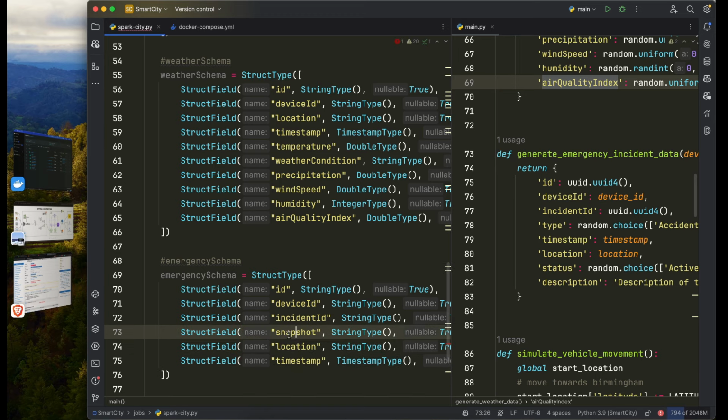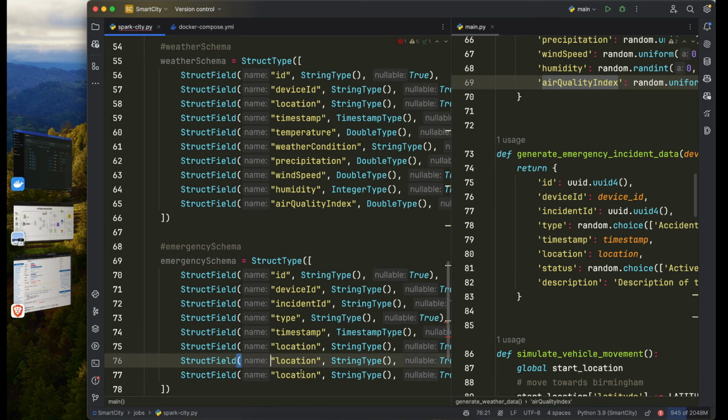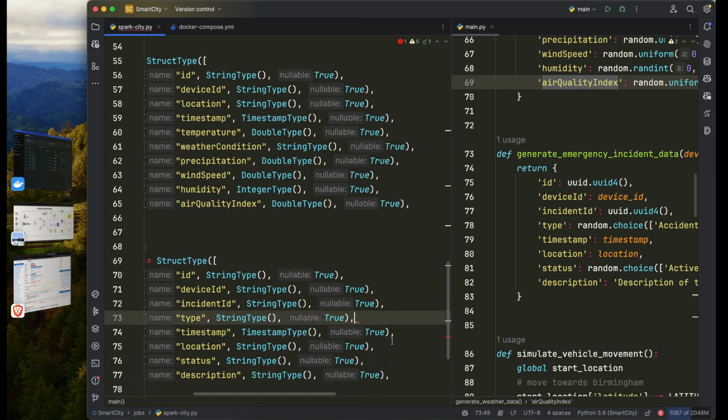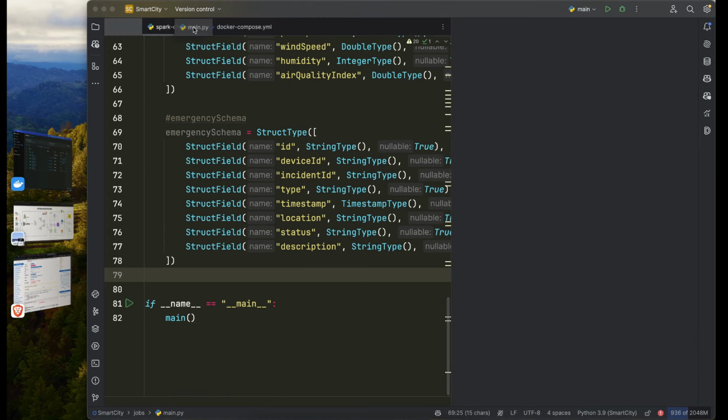And snapshot is going to be a string type. Timestamp is going to come in next. Location, status, and description. So let's get those in. Status is going to be that, and the description is going to be this. And that will be all, really. I think it's just comma, and we should be good. Everything is fine now. Perfect. Now we have all our schemas. I'll just get this back into shape.